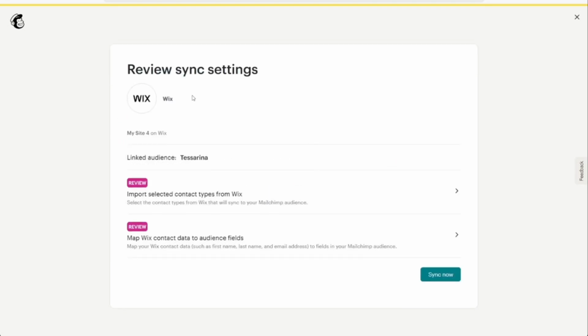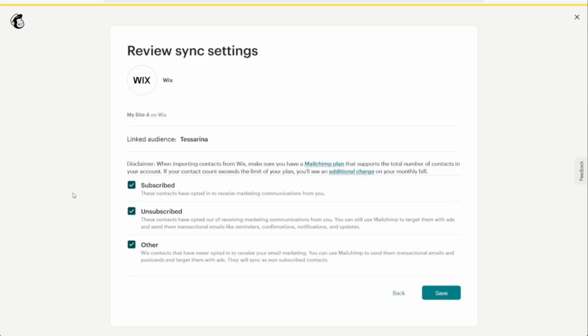And once it's done in here, what you need to do is link your audience. So it will automatically read that we have one audience. At the bottom, you can choose to import your selected contact types from Wix. So from here, you can choose subscribe, unsubscribe, and other. At the bottom, click on save.